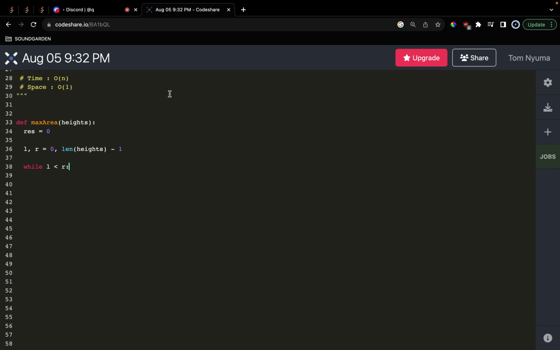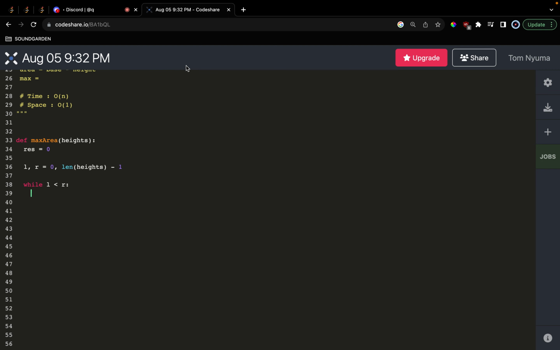Yeah, of course. So what I'm meaning to say here is basically we're going to say while left is less than right. And while that's happening, we're just going to check two cases. We're going to say if heights of left is greater than the heights of right. So in this case, we know that we want the left to move forward.